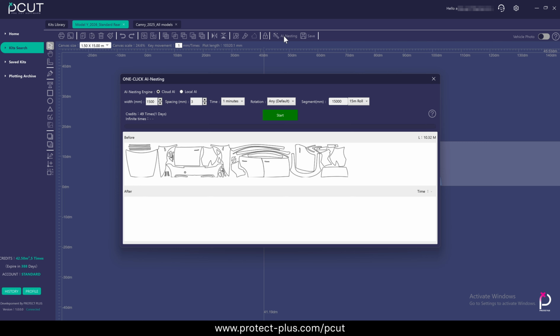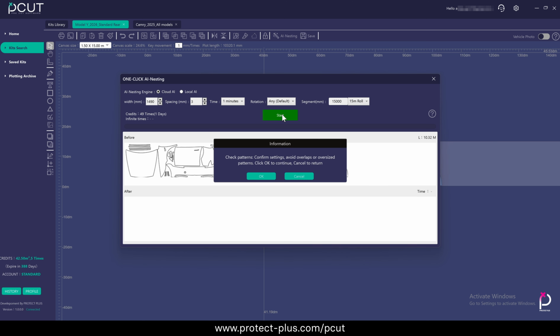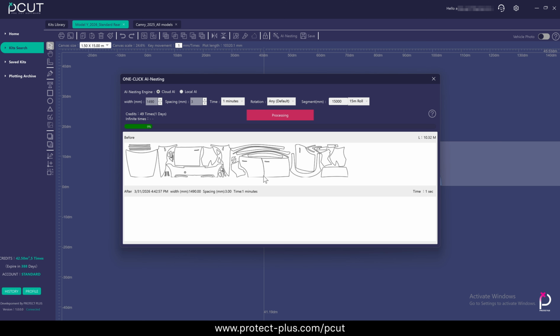When you click the AI nesting tool, a pop-up window will appear. Here you can see the current plotting preview of your canvas, along with several adjustable settings. You can tweak the canvas width, the spacing between patterns, the time allowed for nesting, rotation options, and the segment length, which is the portion of the PPF roll you want to plot. Once you're happy with the settings, simply press Start and confirm. The AI will then begin nesting, arranging all the patterns automatically on the canvas.